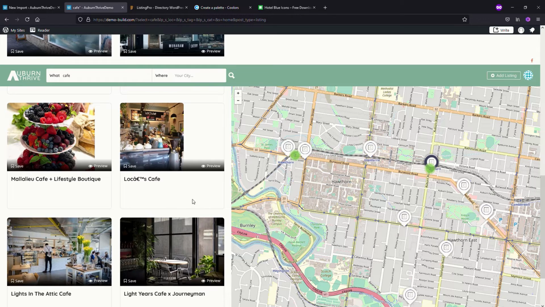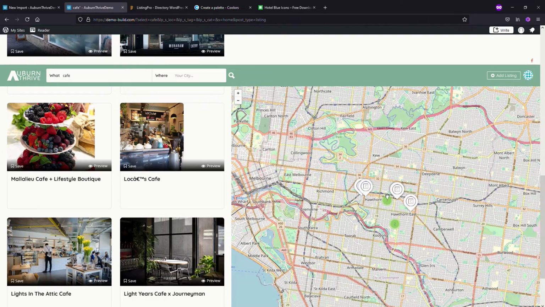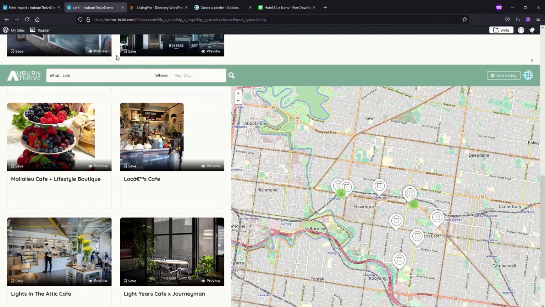So we've got 130 odd listings now in the directory, and you can see over here on the right, every time you move onto a different listing, it highlights where it is. Now this map is actually the open maps, which we're going to change to be a Google map a little bit later on, so it'll look a little bit different. If you like open maps, you can keep it, otherwise you can change that.